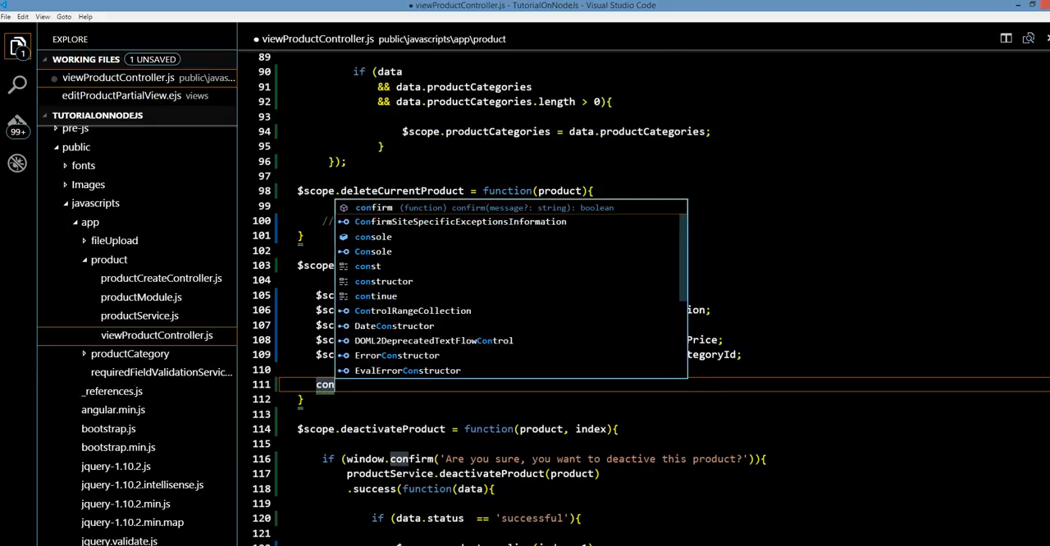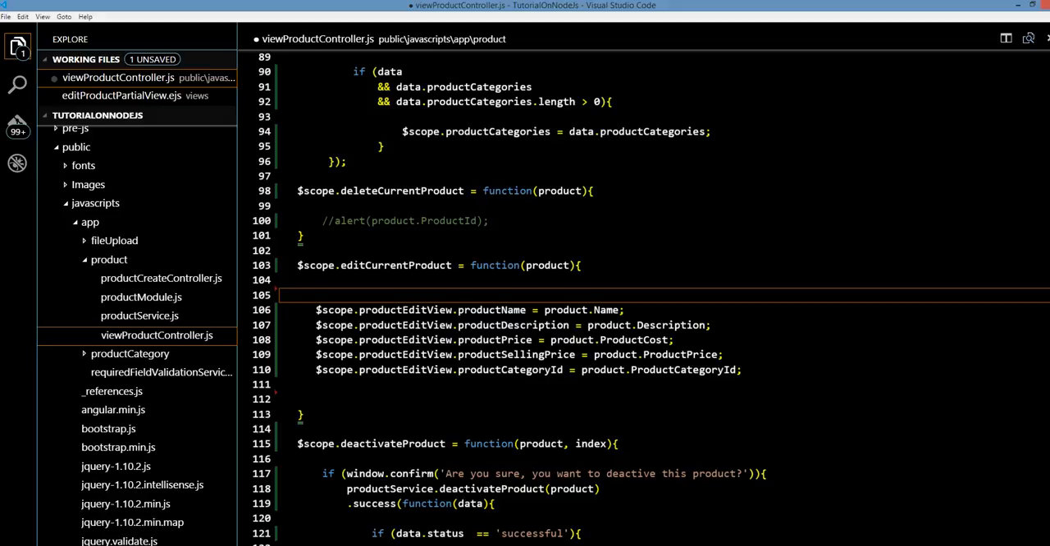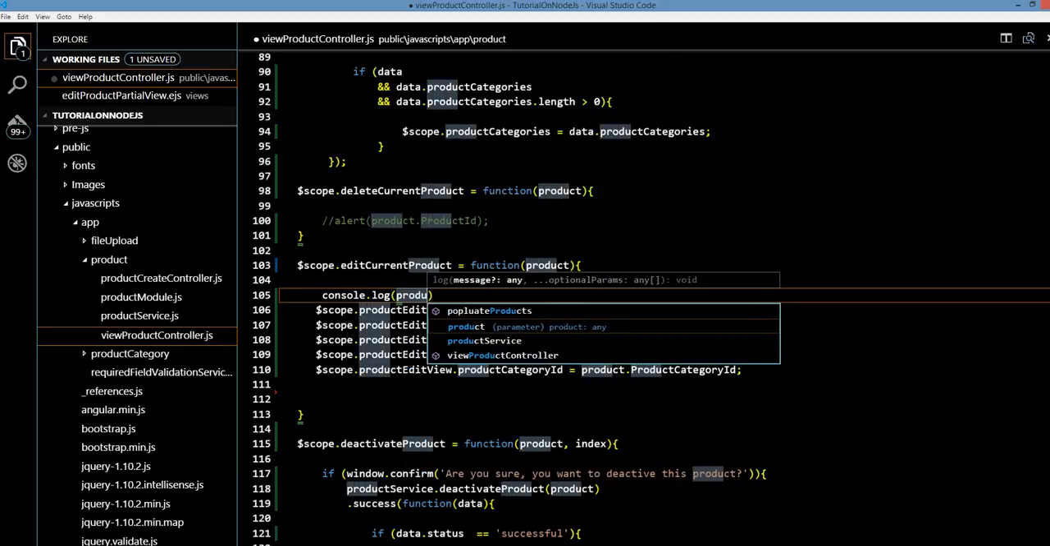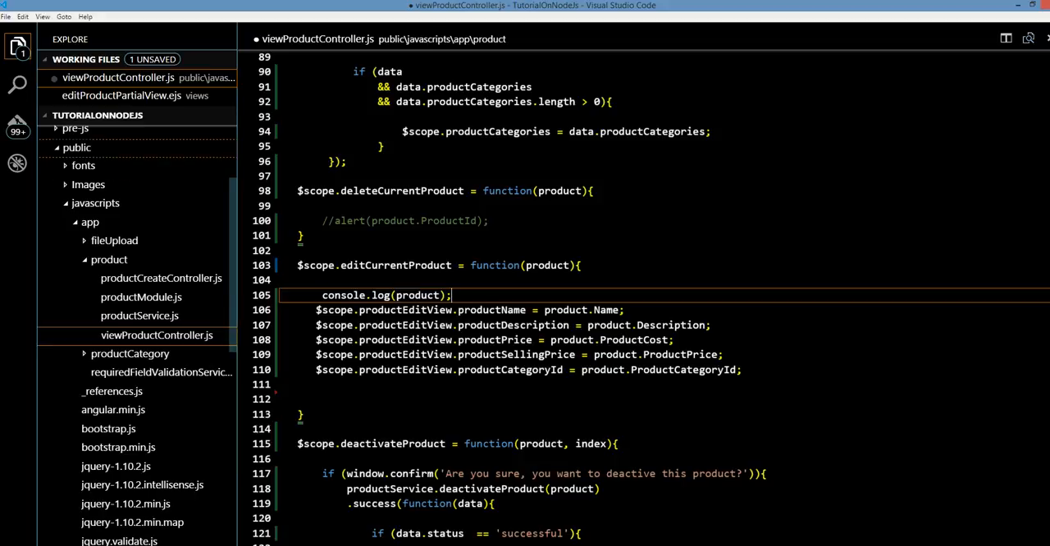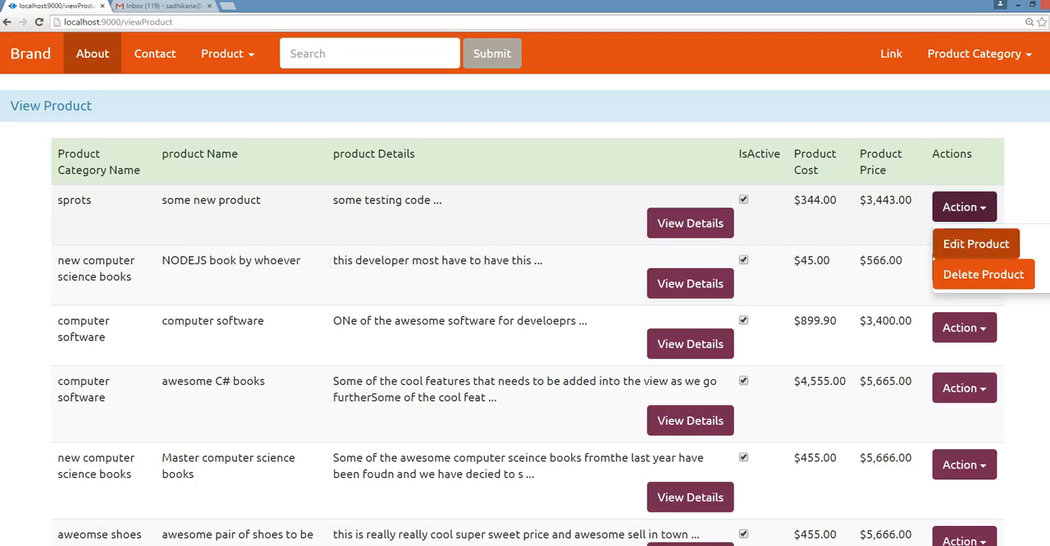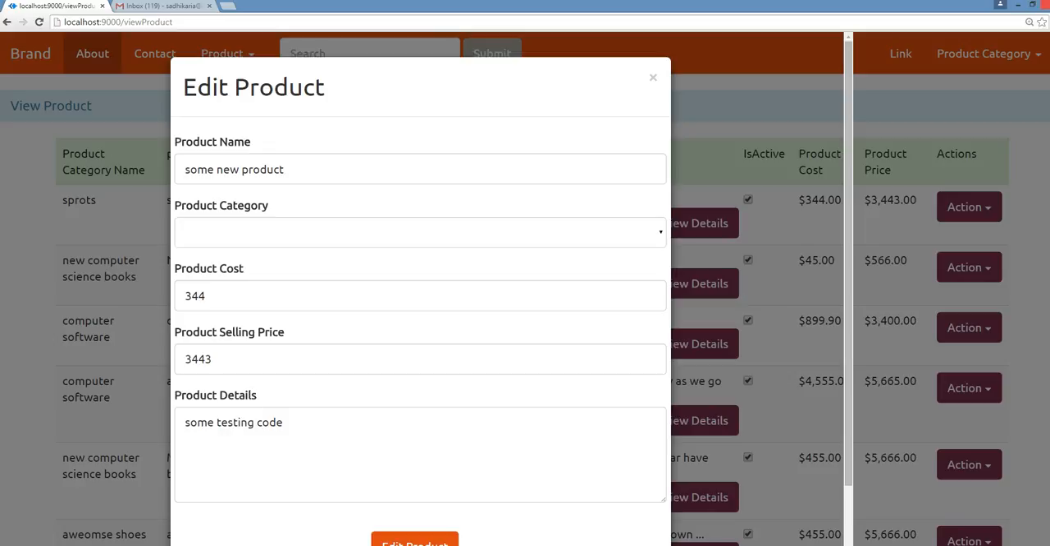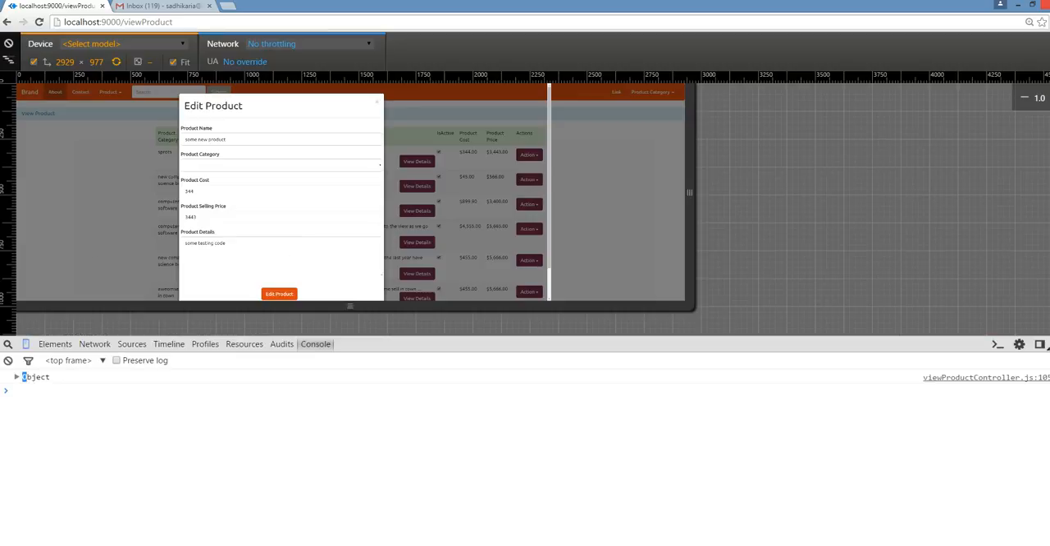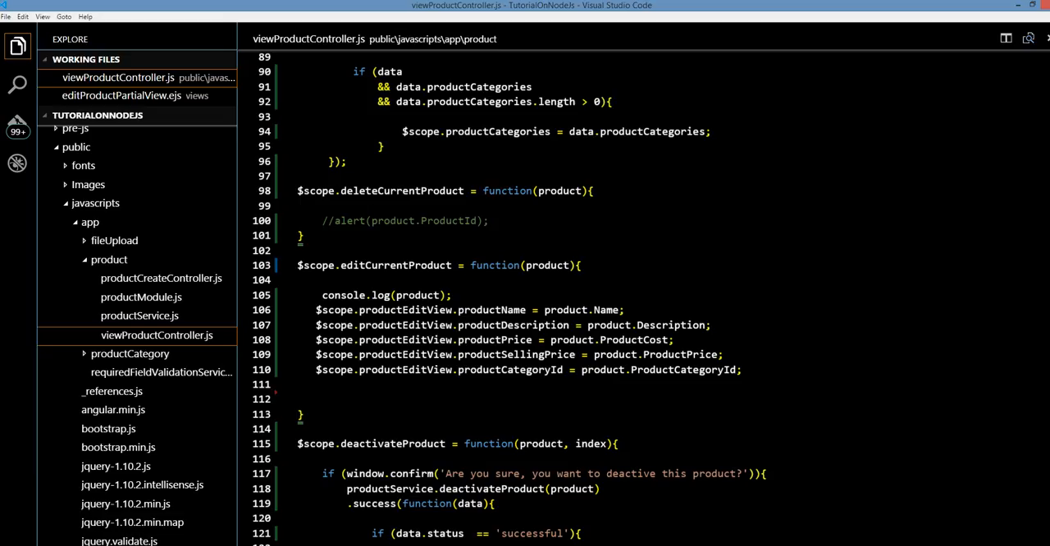Let's do a console. Even better, for debugging purposes, I just want to see all the properties, console.log everything about that product. Let's go ahead and save it. That way we know. If I refresh this page and go into edit product right here, and then if I go into my console, okay, here is the object. This object contains product ID, product category ID is 20. That value actually exists. So why is it not set to my drop-down list? That is really weird.